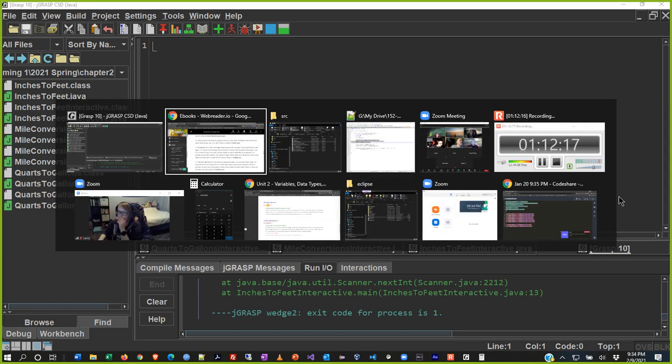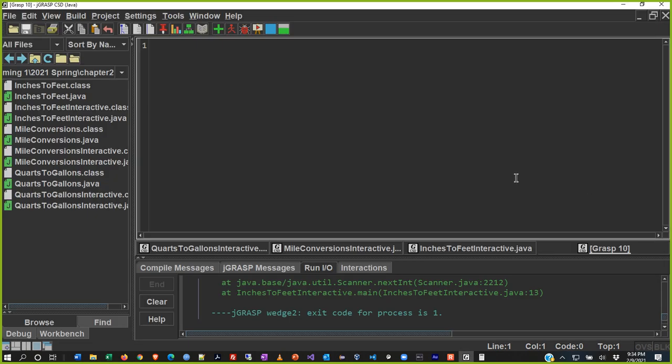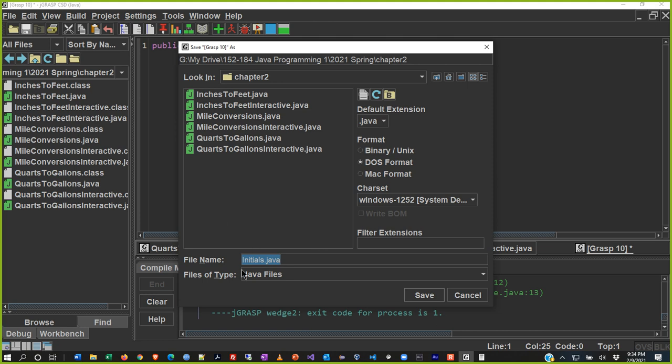I think they called it initials. Okay, we'll just call it initials. We're going to say public class initials with a capital I and then our curly brackets. Let's do a save as right away. It picks up the name automatically.